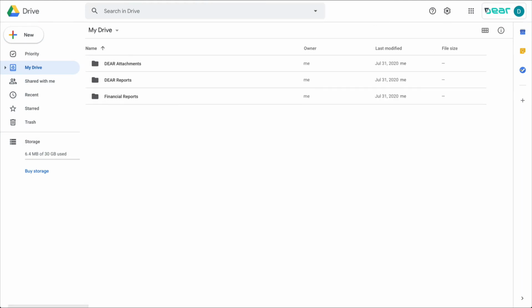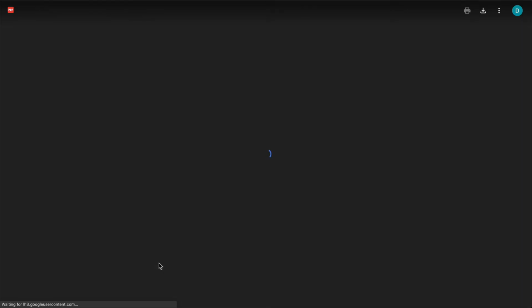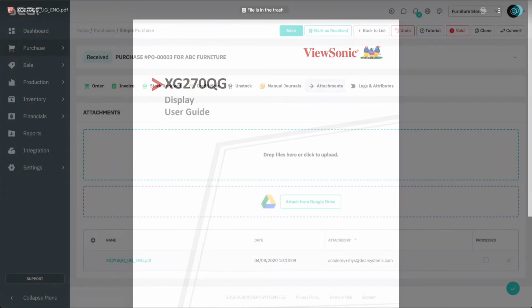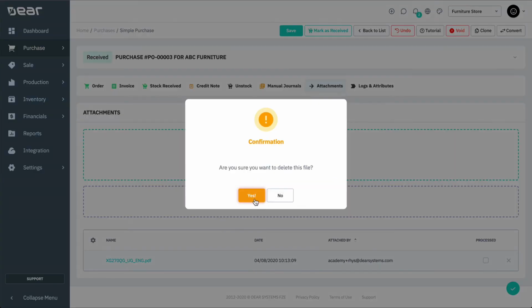Note that if you remove an attached file from the Google Drive location, the existing link in Dear will be broken. In this instance, attempting to download the removed file will instead download the last updated version of the file if one existed before you removed it from Google Drive. If you do select Open File and the file is no longer in the folder, Dear will notify you that the file has been removed from the location via an error message. Attachments can be easily removed by selecting the Delete button on the far right side.